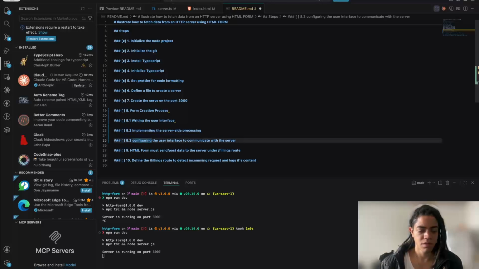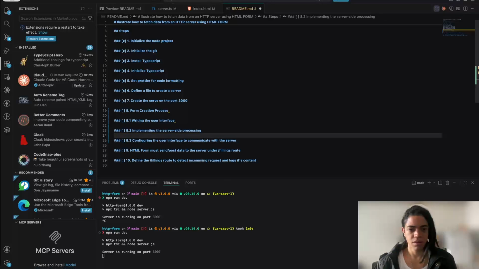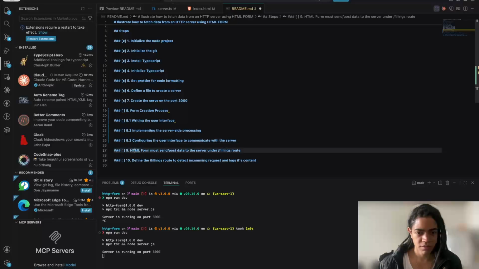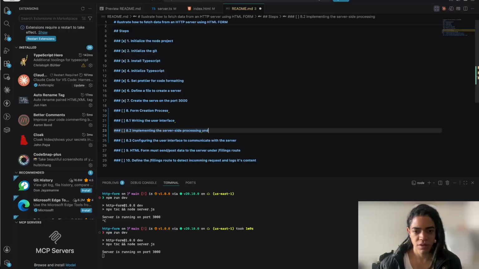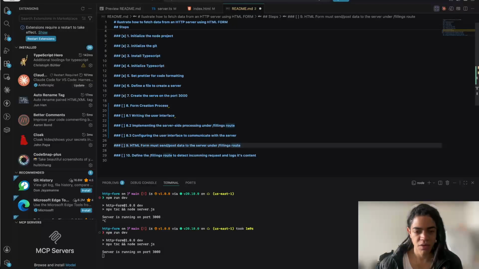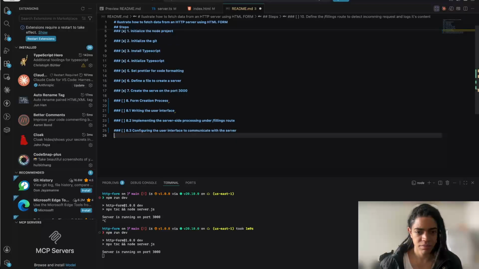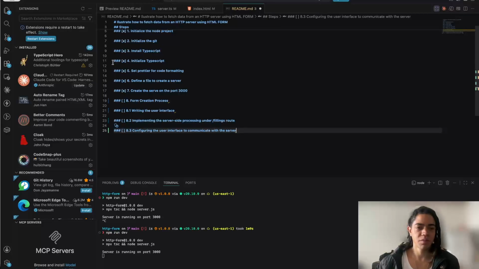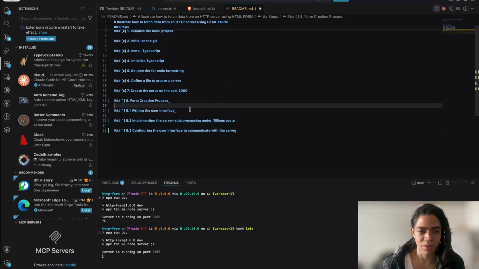Right? And okay. Got it. So this is it, right? So implementing the server-side processing, okay, handling routes, okay, and then configure the interface to communicate with the server. And this is pretty much it. Form creation. Pretty simple, bro. So let's get into this, right?